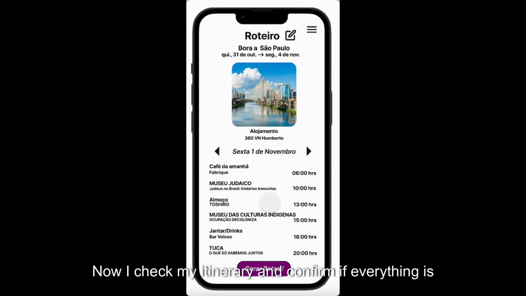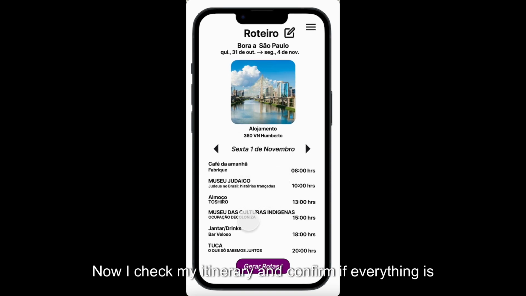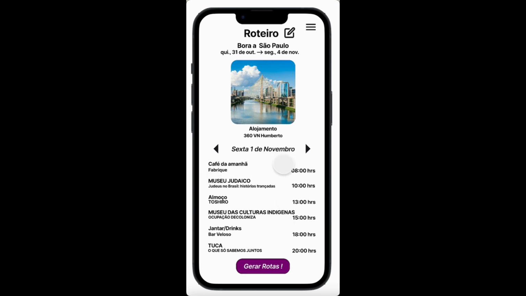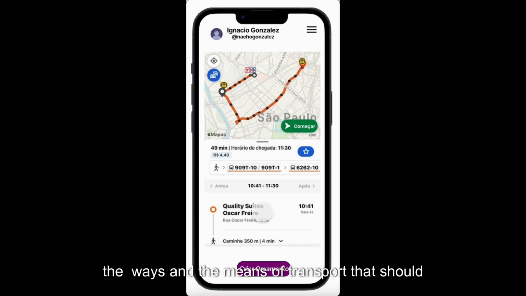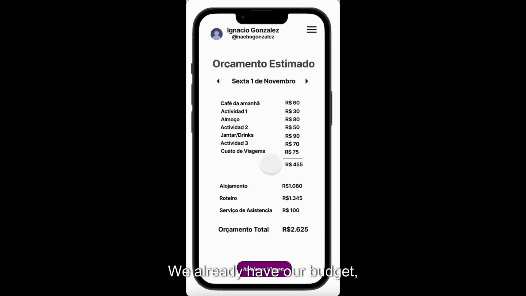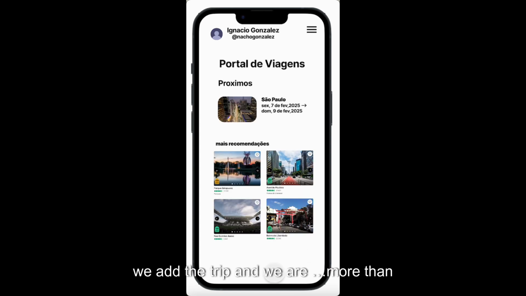Now I review my itinerary and confirm if everything is okay. Let's proceed to create the routes to get the path and the means of transport to use. And done, we already have our budget. We add the trip and we're ready. We're all set to go to Sao Paulo.